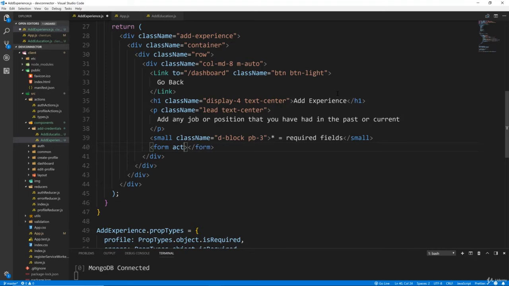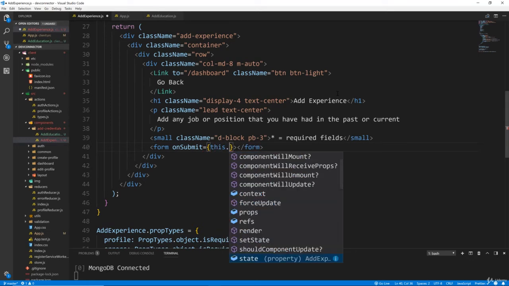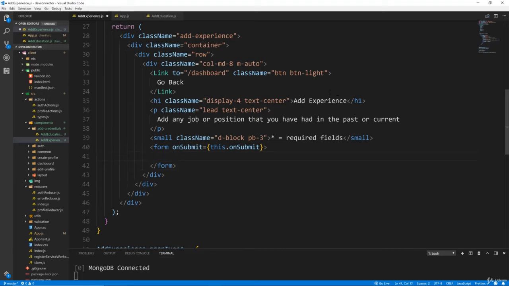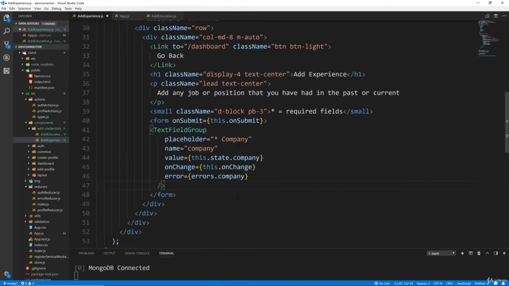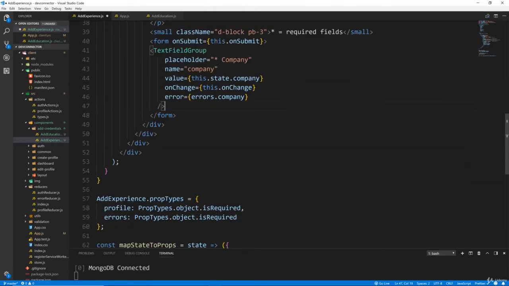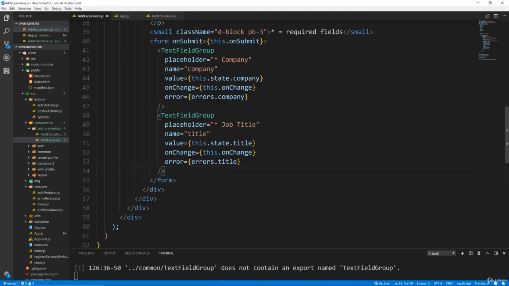Let's create a form, and say onSubmit equals this.onSubmit. Then I'm going to paste in the fields one by one. So the first one is going to be a text field group. It's going to be the company. You can see the value is the state. onChange is always going to be onChange. The error is going to be errors dot whatever the name is, company. So that's that. I'm going to save this just to format it.